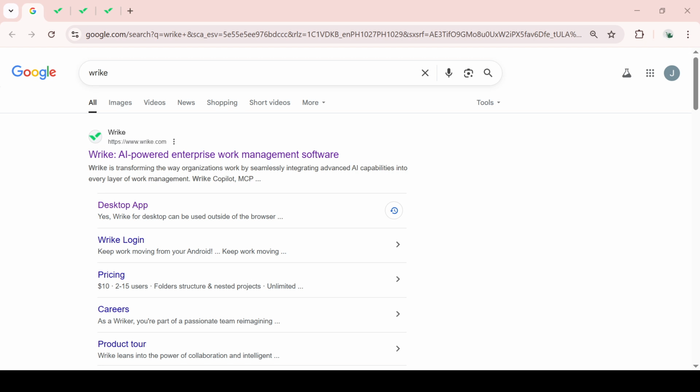To begin, you'll need to open up your preferred web browser. In the search bar, type in Wrike and press Enter. Wrike will be one of the top search results, usually featuring its official website. Go ahead and click on it to open the Wrike homepage.